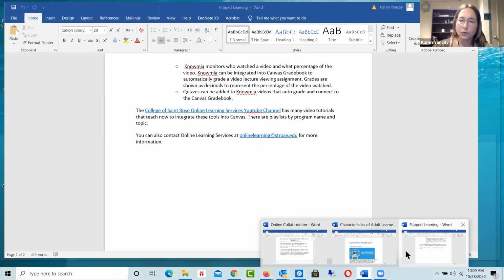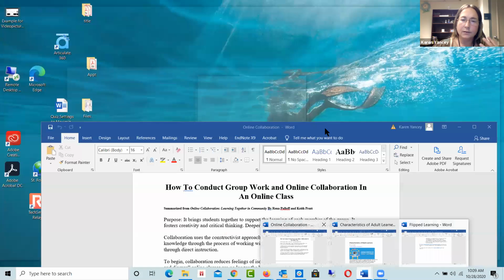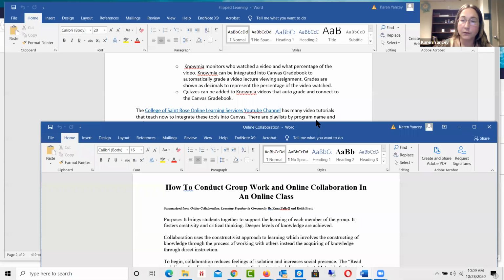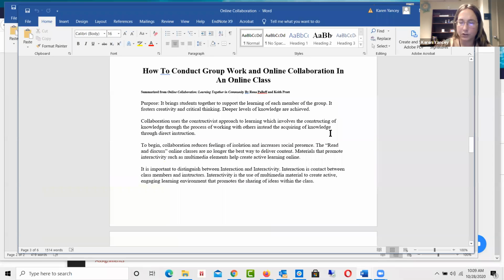Now that we know that the format of flipped learning is essentially flipping the traditional lecture type format, group work and online collaboration is not difficult. It just requires that you understand a few concepts and work with those to encourage the students to participate.